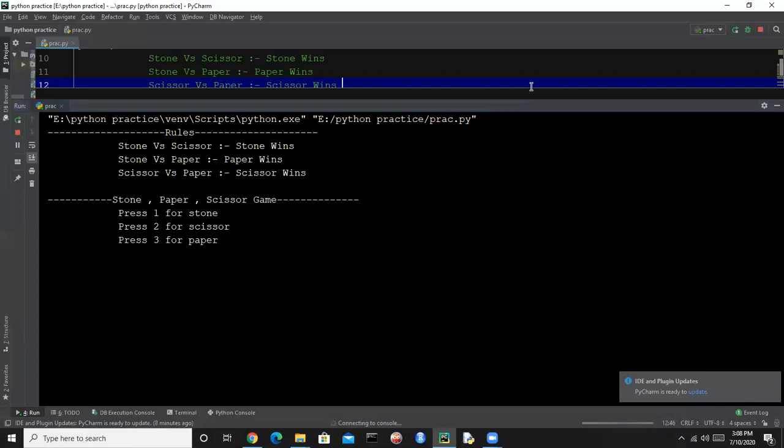Okay, now we will say here, if we write 1, it is saying that the player's choice is stone. So we have pressed one, so the player's choice, meaning my choice, is stone, and the computer's choice is scissor because of the random integer function of the module. And the player wins because stone versus scissor, the stone wins, which means the player wins.